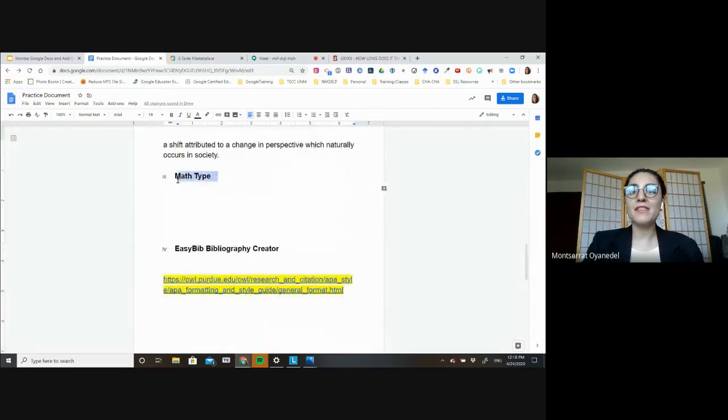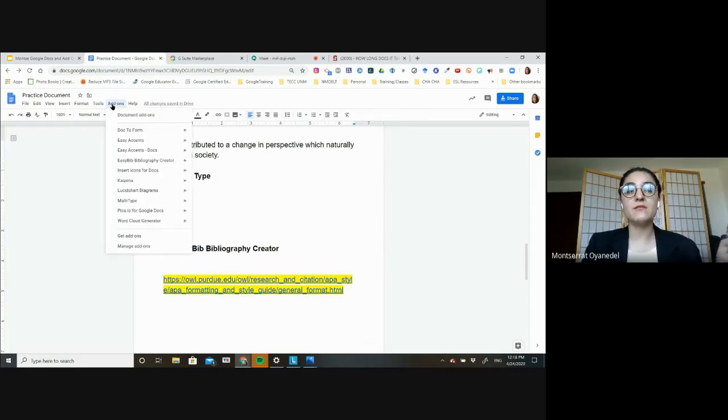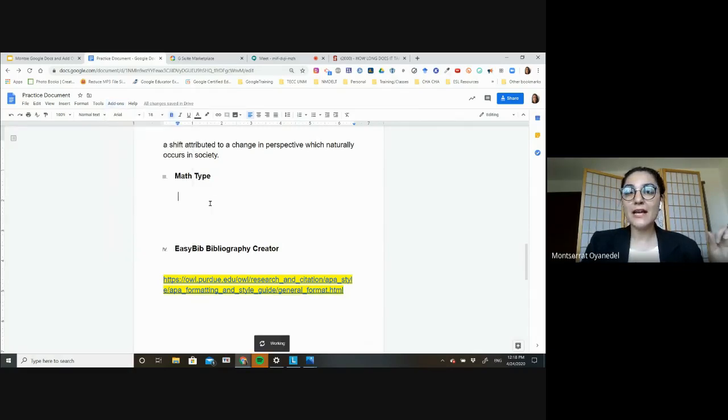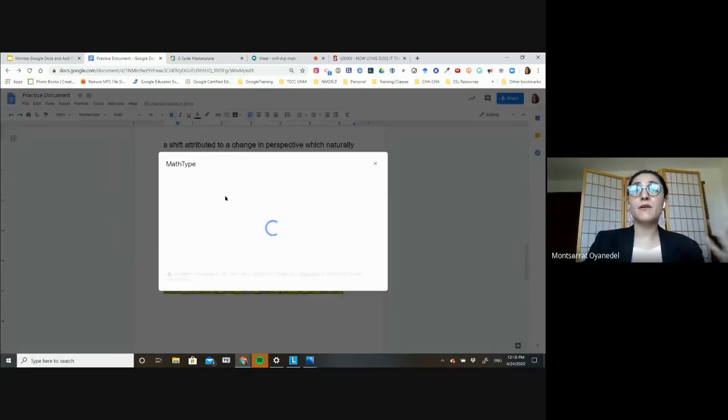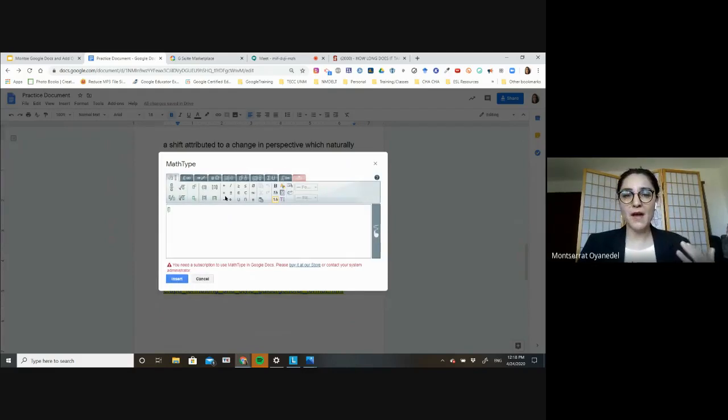We have MathType, and that's the one, if you remember, if you're paying attention to this presentation, that we just installed into my add-ons. So MathType, and this is a great add-on that I just found. Honestly, I just found it because I'm teaching math, but I was so excited because in my past I used to use a lot of these equations, and it was so crazy. Also, as you can see, you need a subscription. Yeah, now they're giving you the free version.